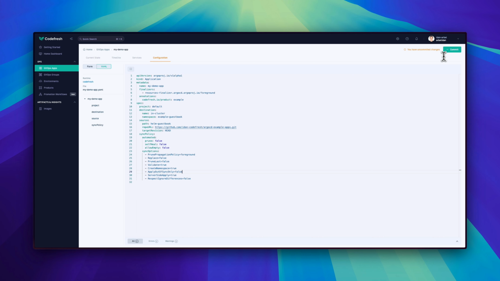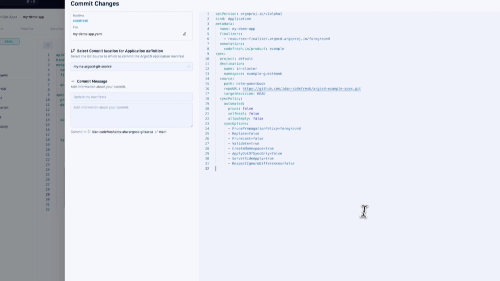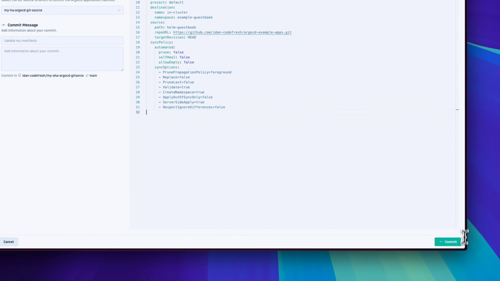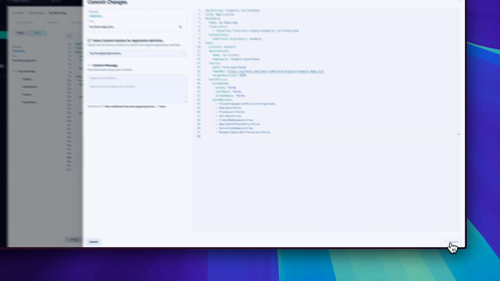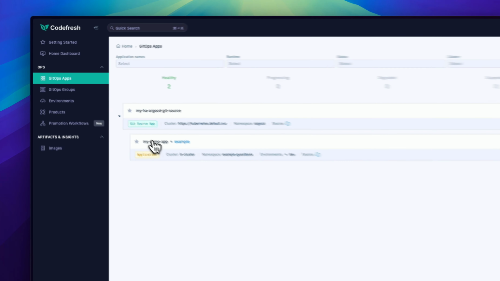To save this application, we need to commit it. In Codefresh, everything is GitOps, so the manifest is versioned in Git. Here, we see a preview of the manifest that will be committed, along with the default commit message. Let's go ahead and commit those changes. Once the commit is made, it might take a few moments for the new application to sync and show up in the UI. And here it is.